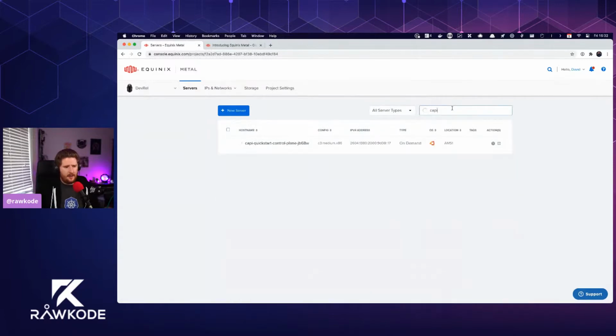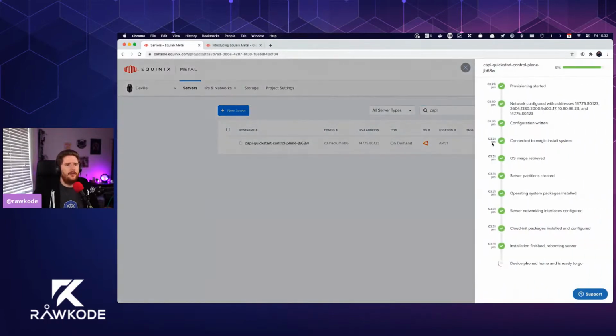Let's get our CAPI filter back on. Where are we on the provision? All right, cool. We're just waiting for the device to phone home now, which only takes a moment. So, I mean, that was pretty fast. That provision started at 3:29, and by 3:31, it was rebooting the server. That's pretty sweet.